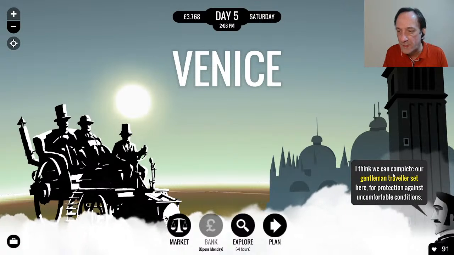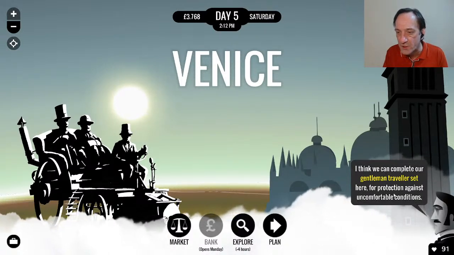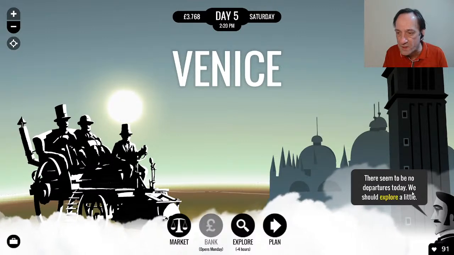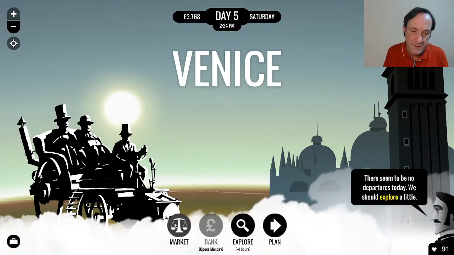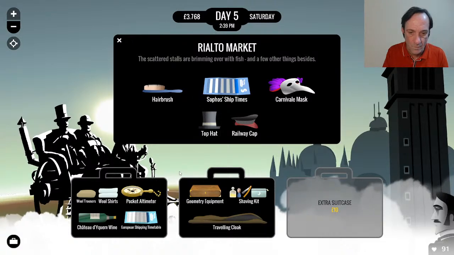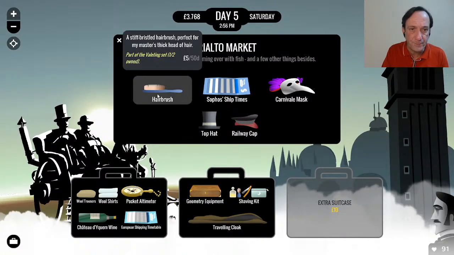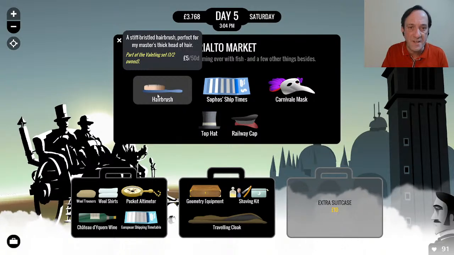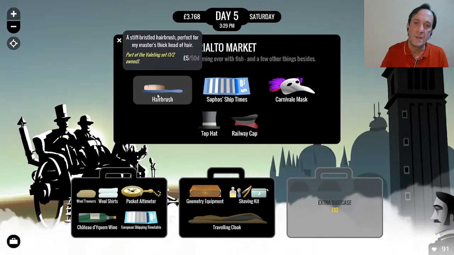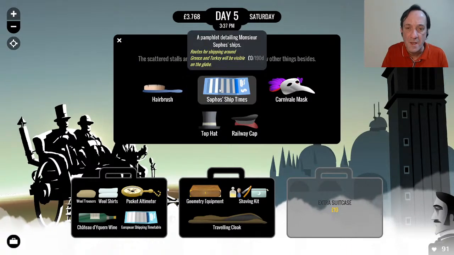I think we can complete our gentleman traveller set here for protection against uncomfortable conditions. There seems to be no departures today. We should explore a little. Let's go to the market. We have a hairbrush. A stiff, bristled hairbrush, perfect for my master's thick head of hair. Yes, I understand. Okay, it's £5.